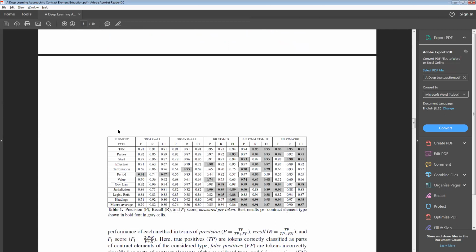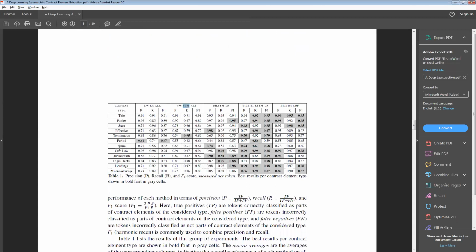So now it's time to compare the results. They have different types of models: BI-LSTM with logistic regression, BI-LSTM with LSTM and logistic regression, BI-LSTM with CRF, and the other ones are a logistic regression and an SVM model. When they show the results, they are trying to say that the LSTM-based approach clearly outperformed the existing approach. The CRF is giving better results in some of the cases, whereas the LSTM logistic regression layer gives better results in others.